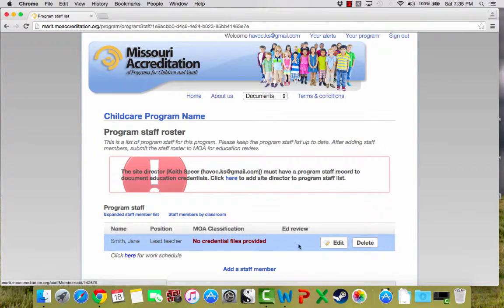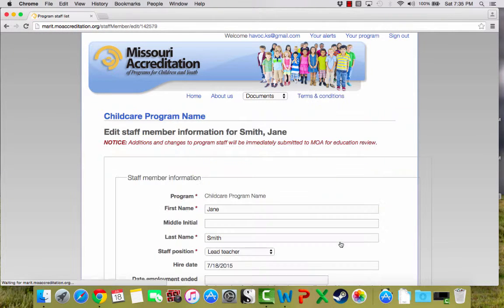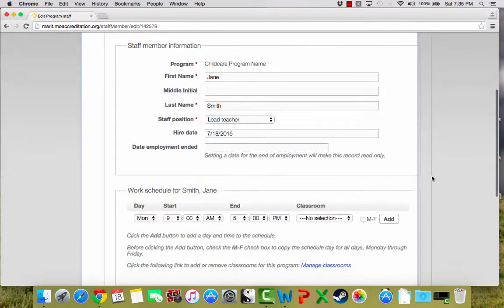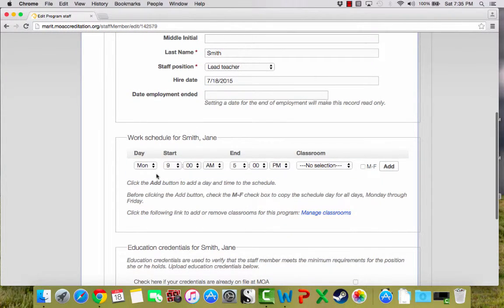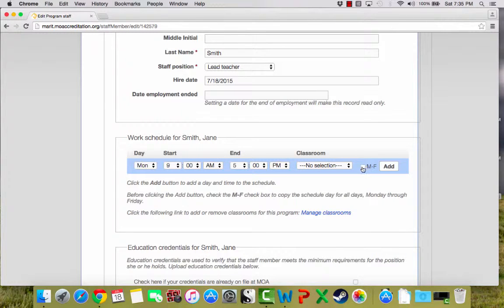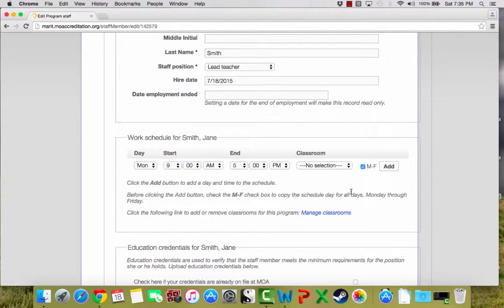So now, under Jane Smith's name, I'm going to choose Edit to add some additional information associated with her. As we scroll down, we can see her work schedule. For now, I'm going to keep it simple and say that she works Monday through Friday, 9 to 5. If Jane happened to work a split schedule, I can choose Add and put multiple lines of entry to reflect her proper work schedule that I have for her in my organization.